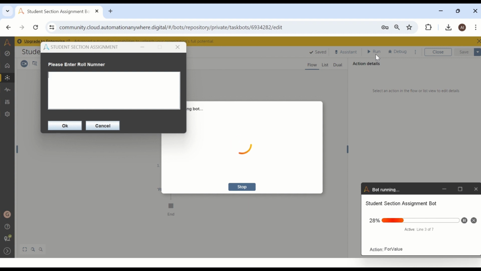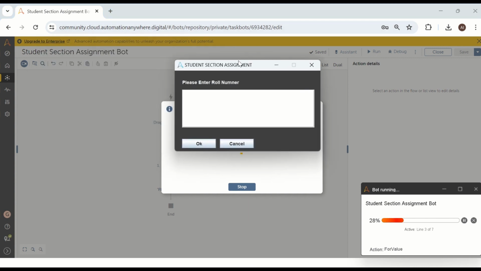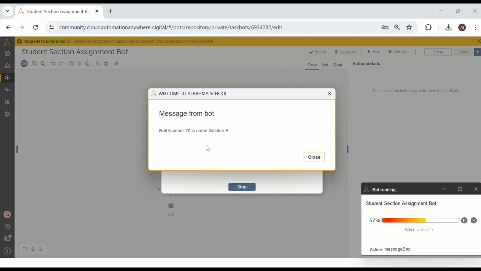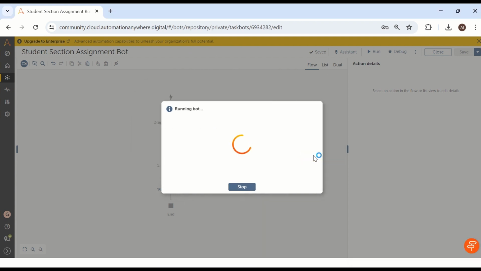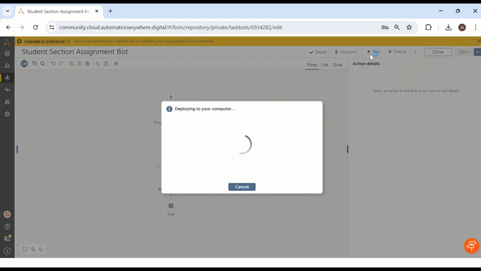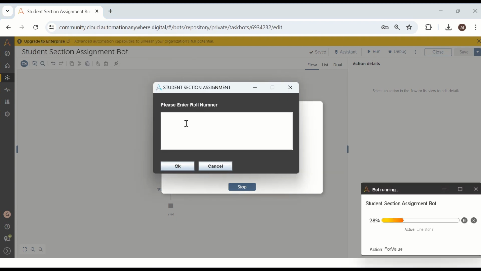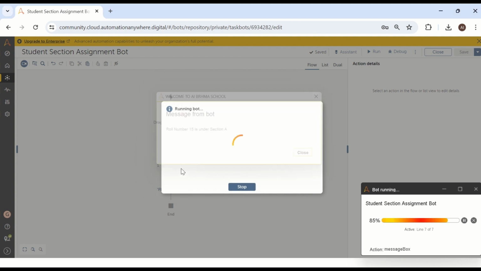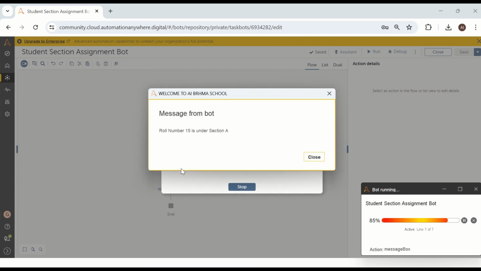Once you run the bot, it will ask you to please enter a roll number. Let me try with 70 and click OK, and you will get a message box: Roll number 70 is under section B. In the same way, we will try with a lesser roll number, maybe 15. We give the roll number as 15 and click OK, and you will get the message: roll number 15 is under section A. The same bot we will develop step by step using the Automation Anywhere flowchart.